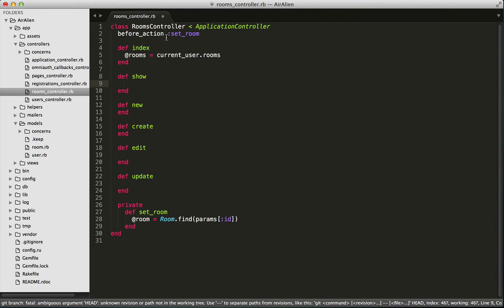Okay. Now if you just call this one, that means it's going to call these methods before every single action here, but we just need it for show, edit, and update only. That's why we're going to set only for show, edit, and update. That's it, very simple.